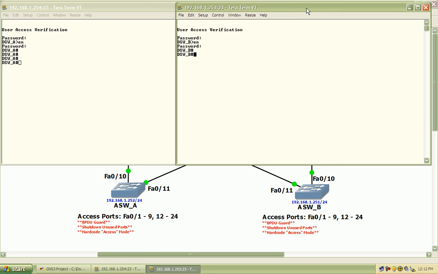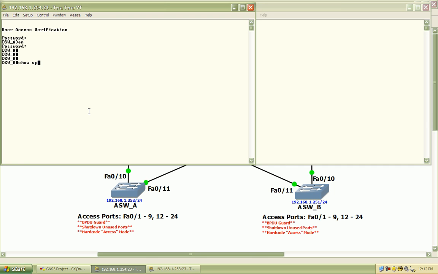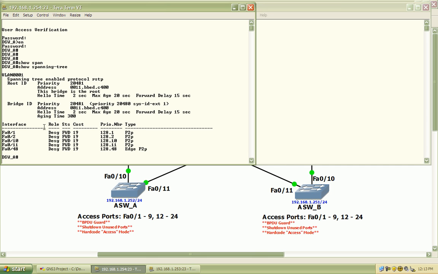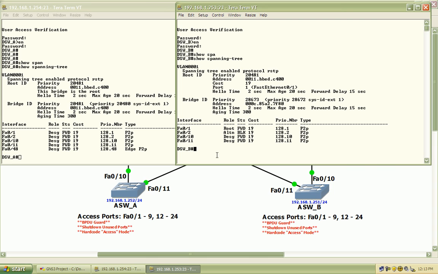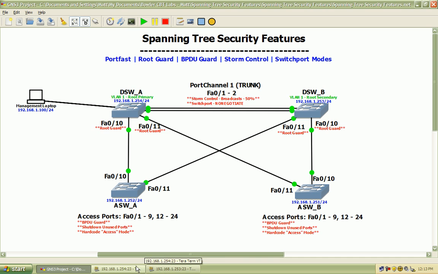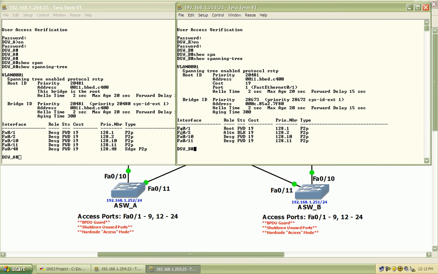From switch A, we'll just do a show spanning-tree to show you what we've got going on here. We can see that switch A is the root bridge, and all of its ports are forwarding. From switch B at the distribution layer, you can see we've got the two separate connections here, FastEthernet 1 and 2. Those are the connections between the two distribution layer switches. When we create that port channel, we'll see those two physical ports become one logical port. Let's go ahead and get that set up.